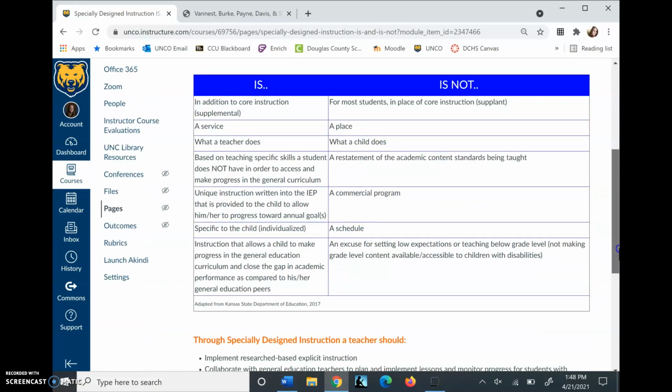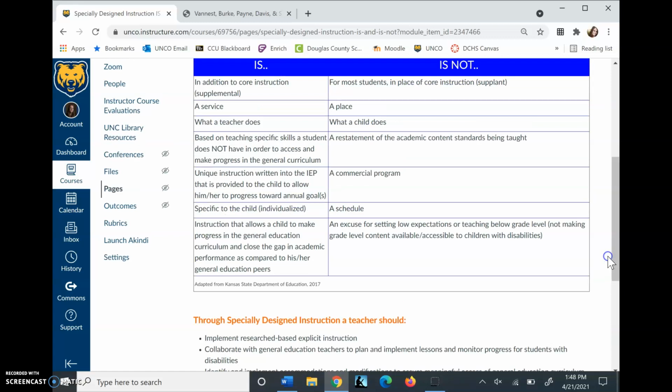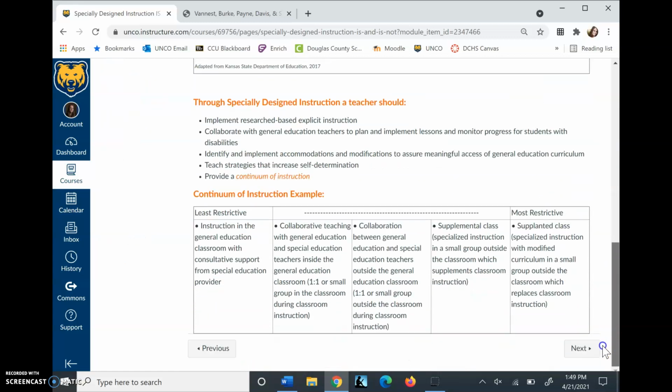So, specially designed instruction, or SDI, is all about what we as educators are doing, and it is unique instruction that will be integrated in the IEP. This is not a schedule or a particular classroom or setting. This is not an excuse to remove rigor, but instead, this is SDI, an opportunity for students to really access that general education curriculum to the fullest extent possible by using creative and targeted strategies and means for instructing and supporting those students. There is a continuum here, the least restrictive to the most restrictive environment.